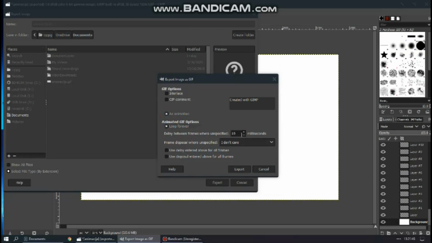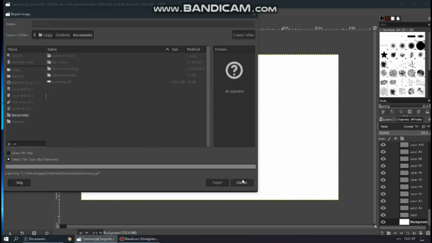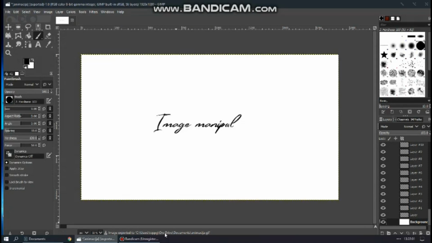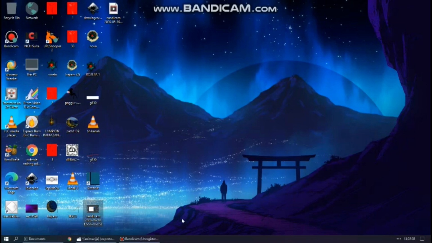Loop Forever, you can leave it checked or unchecked. Also you can set your frames. In my case I will leave it to 10 milliseconds and then click on Export. And we're done. Now I will show you the final result.